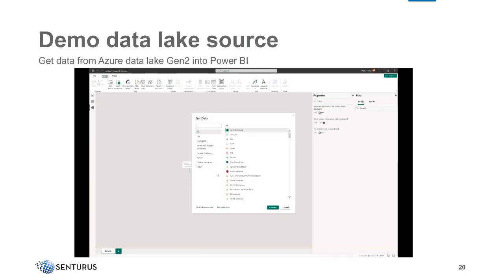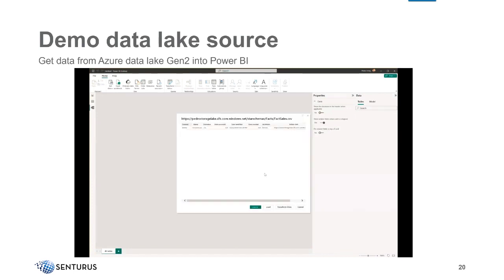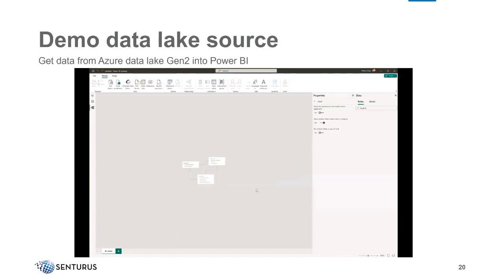I'm going to press Get Data. I'm going to look for Azure Data Lake Storage Gen 2 and connect to it. I'm going to paste that URL in. I see 2% of you have not done this, or 2% have only done this. This is one way of doing it. I can see that fact sales CSV here now, and it comes up with this query.